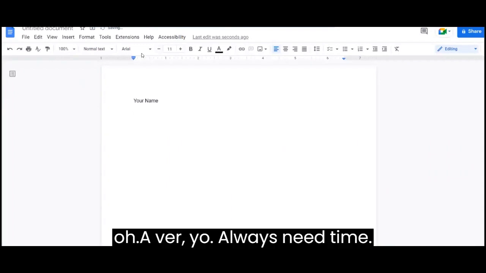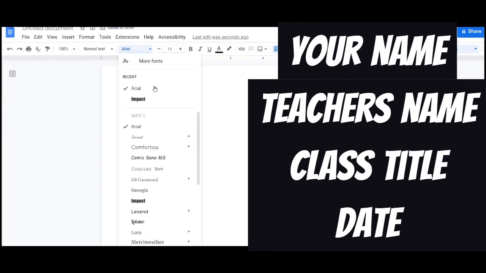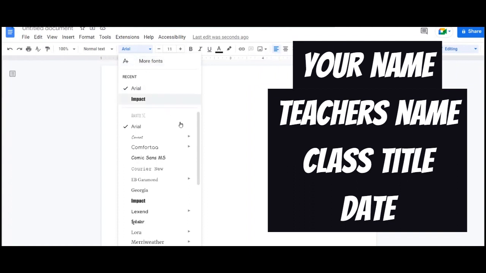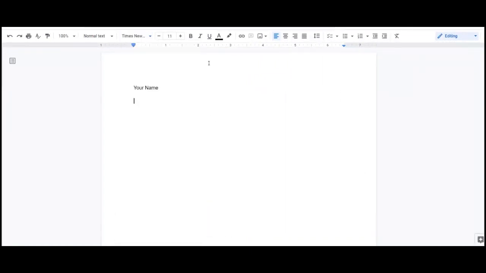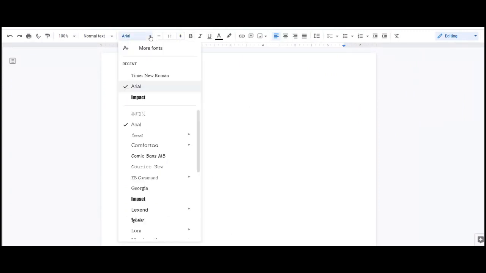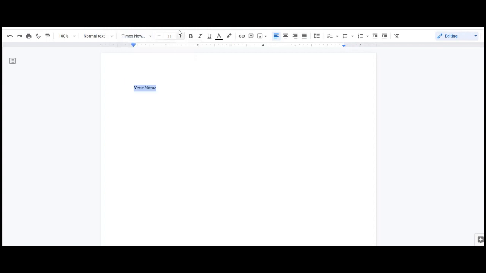And let's start with this. You always need Times New Roman. And if you don't see it on here, we can scroll down to Times New Roman right here, and we need 12-point font, okay? So I'm going to have to go back over this, go down to Times New Roman and change it to 12-point font.